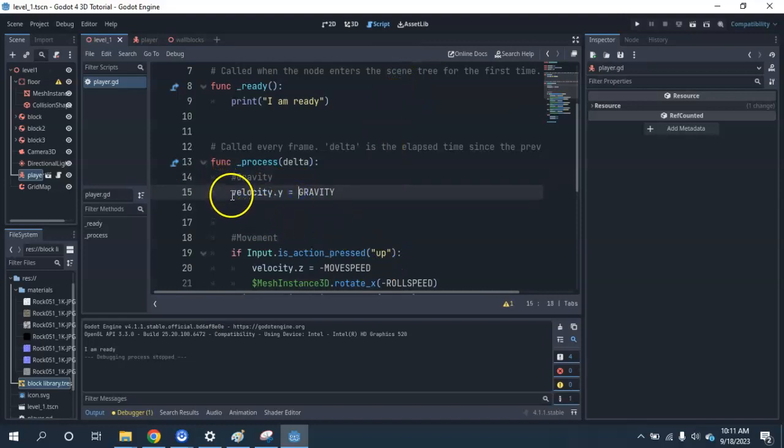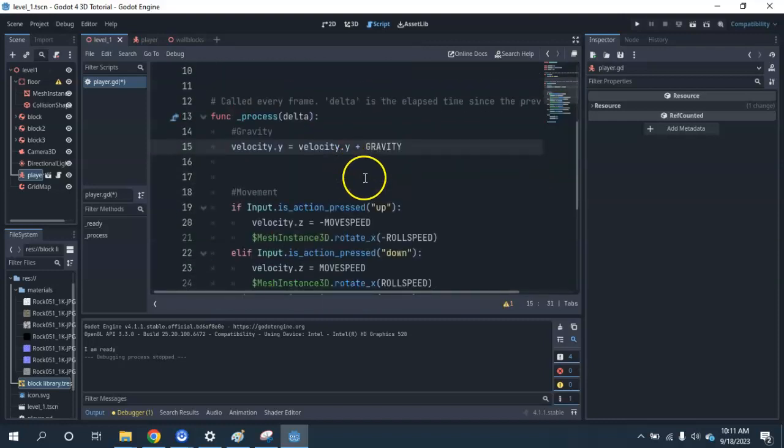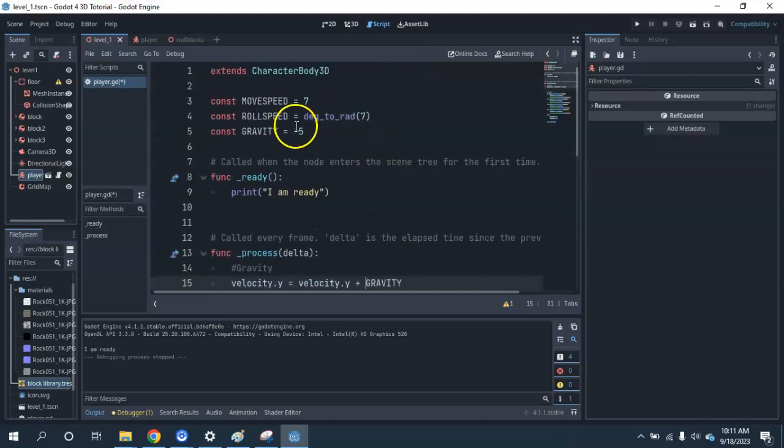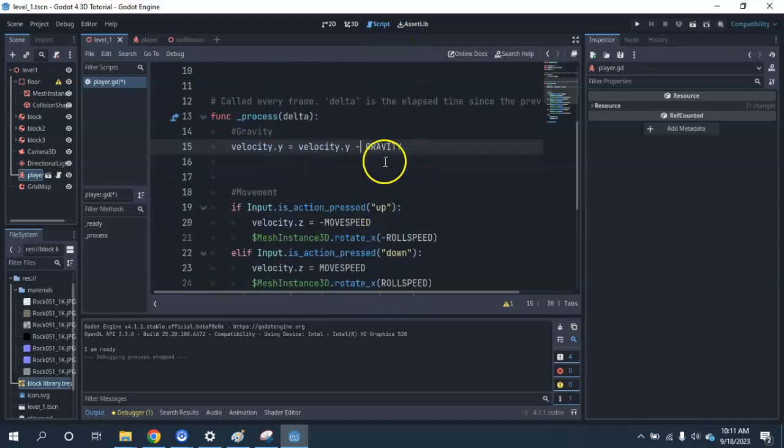So I'm going to take the velocity dot y and make it equal to velocity dot y, minus, I guess say plus, gravity, since gravity is a negative amount there. Let's make gravity 5. I think that's a little confusing for me. Minus gravity, because I'm falling down. I feel like that's a better way of going.